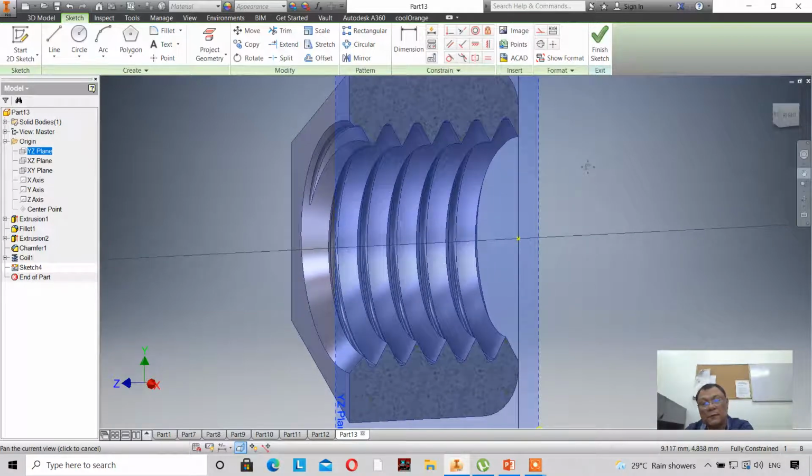Okay, so creating a thread is not that difficult. No, it's very easy. Whether it's an external thread or internal thread, it doesn't matter. So the example is an ISO metric thread, 60 degrees.